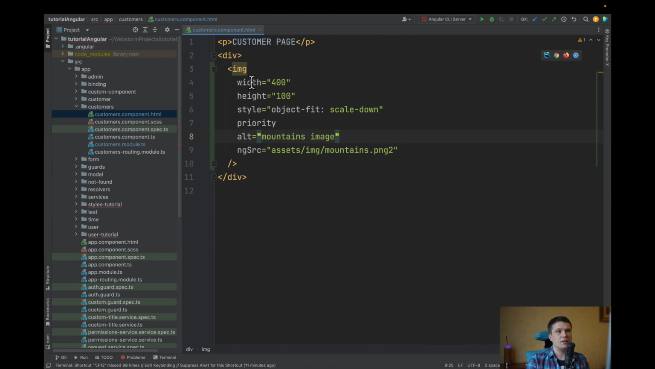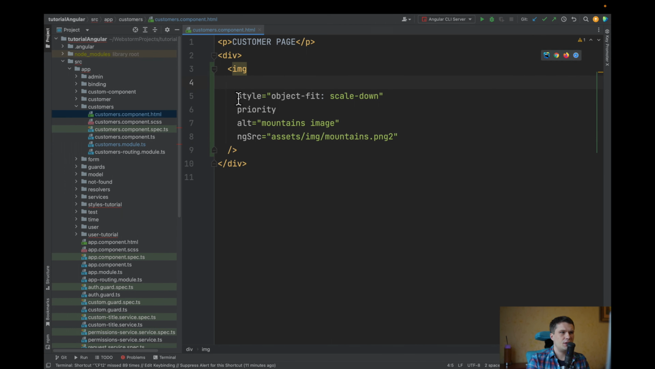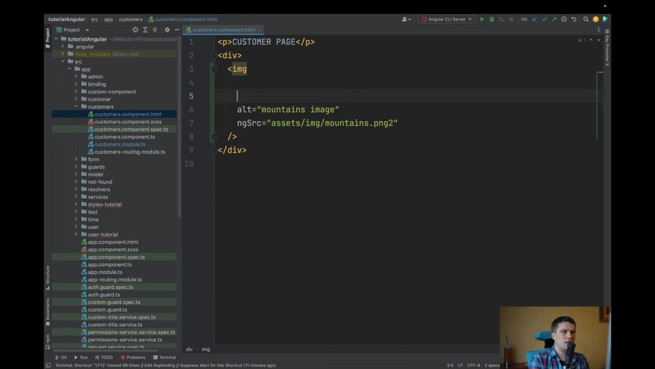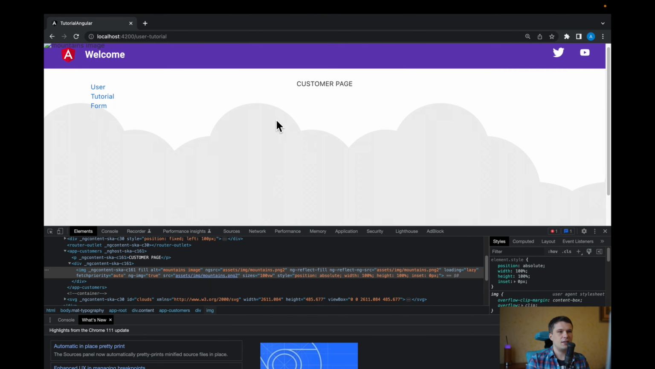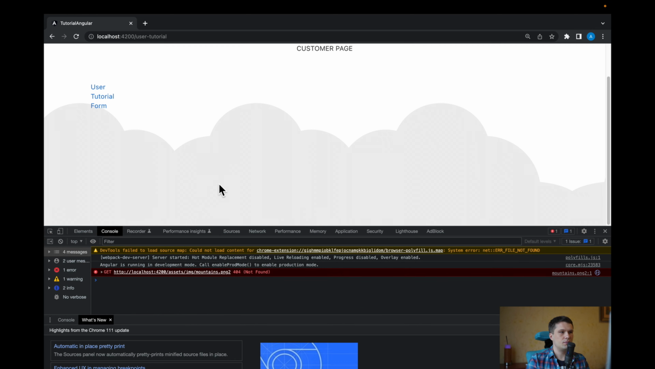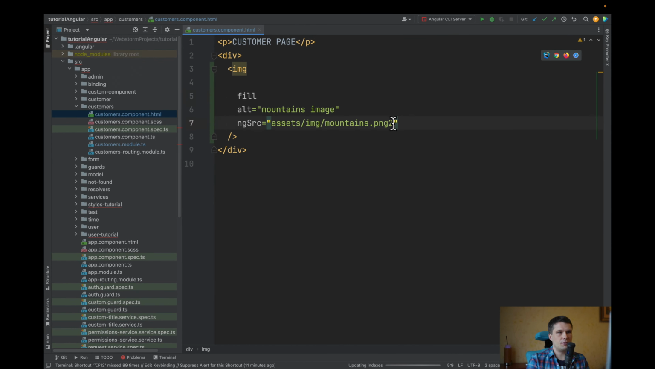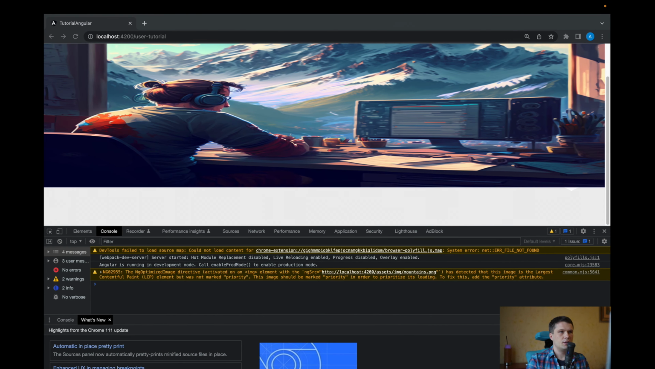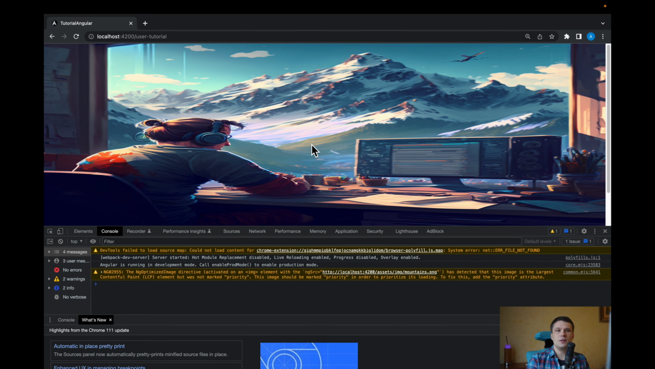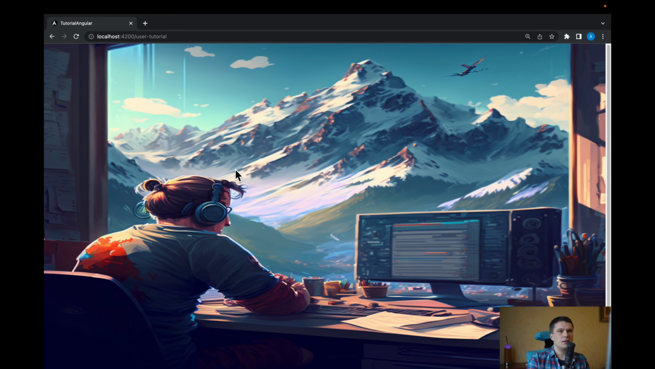And the last one, if you want to use an image as a background, just remove everything and you can use fill. In this case, we need to provide an image. In this case, it will fill all the space that is available for the image.